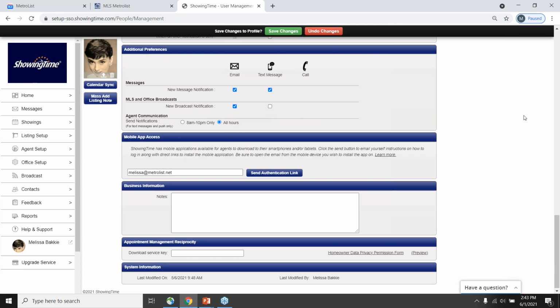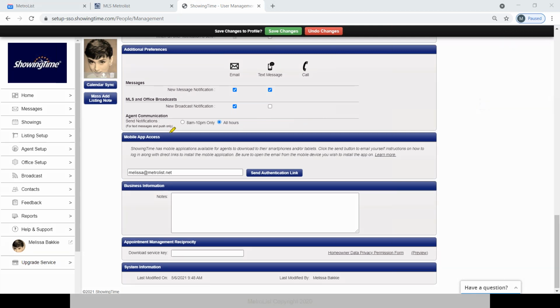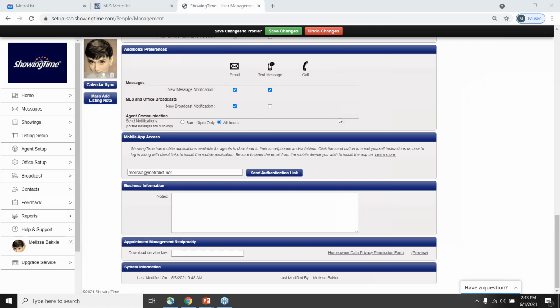And then your agent communication here. So you're going to see this. Okay, so for text messages and push notifications only, do you want to receive that from 8 to 10 p.m. only or all hours? It's up to you. And you can designate that as your preference.